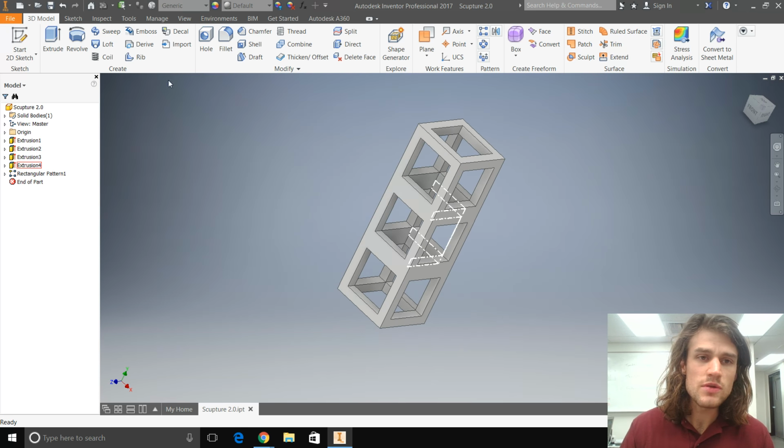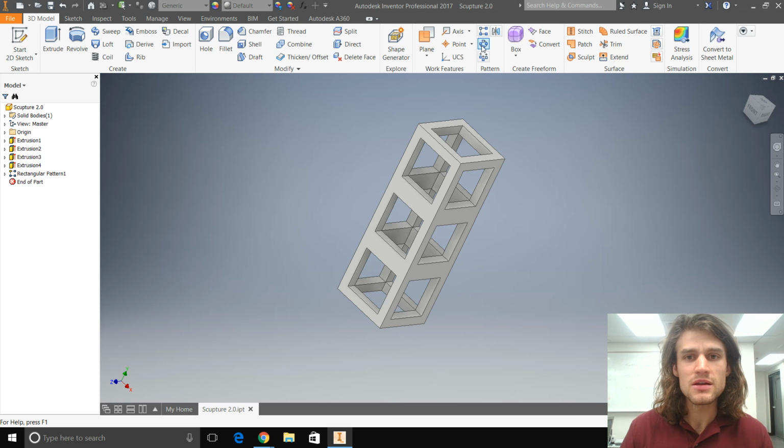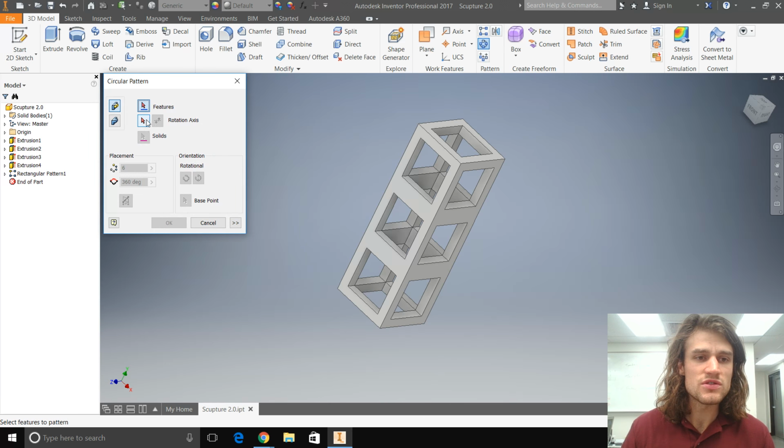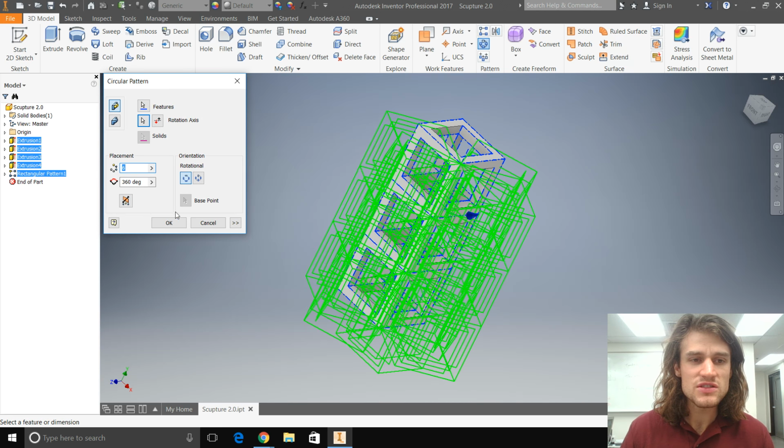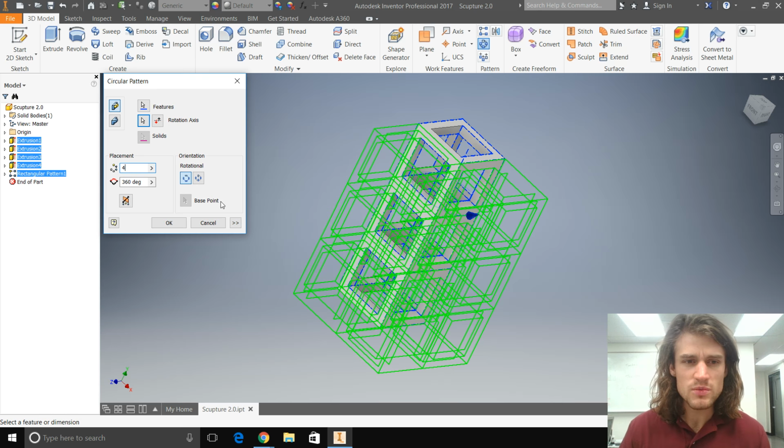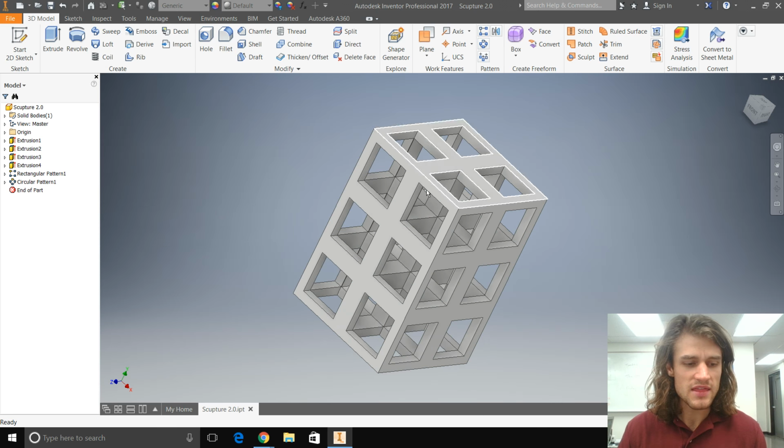Next thing, I think I'm going to do a circular pattern. I'm just kind of making it up as we go here. Let's do a circular pattern. Again, we'll grab everything. We'll grab the rectangular pattern and we'll flip it around that axis right there. And let's just do 4 of those so we get kind of a big square like that.